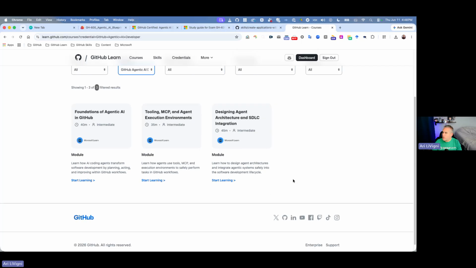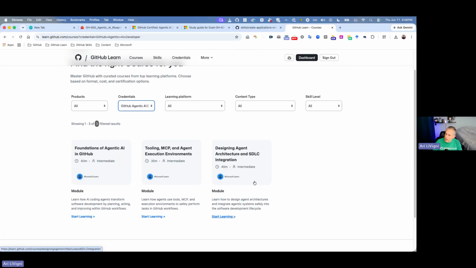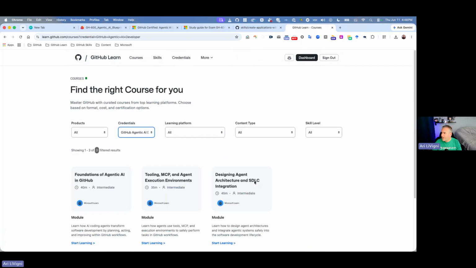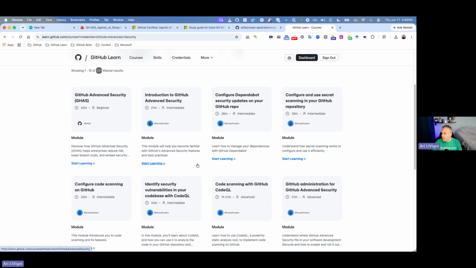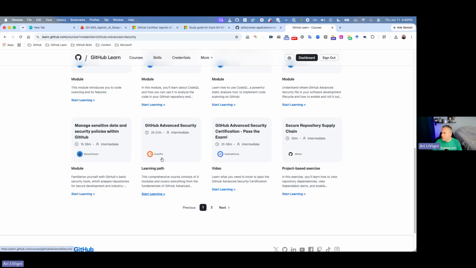These are the modules, these three. Probably we need another three updated there, so that might be a little stale. They haven't updated yet. It is in beta, so I think they're still trying to get information out there. But the links that I sent you cover everything. Advanced security, for example, has a lot of Learn modules, some exam prep.